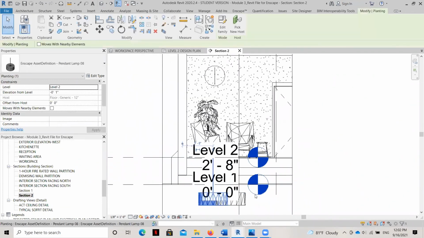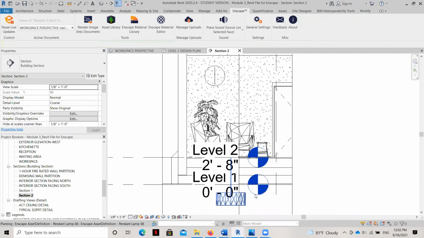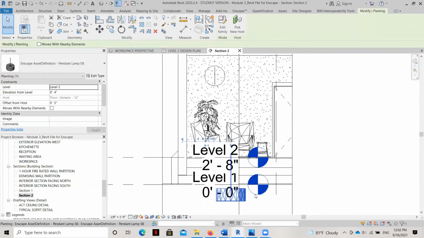Oh, and there's two of them. Let's go ahead and delete the extra one. And let's move this one up. I'm just using my arrow buttons.